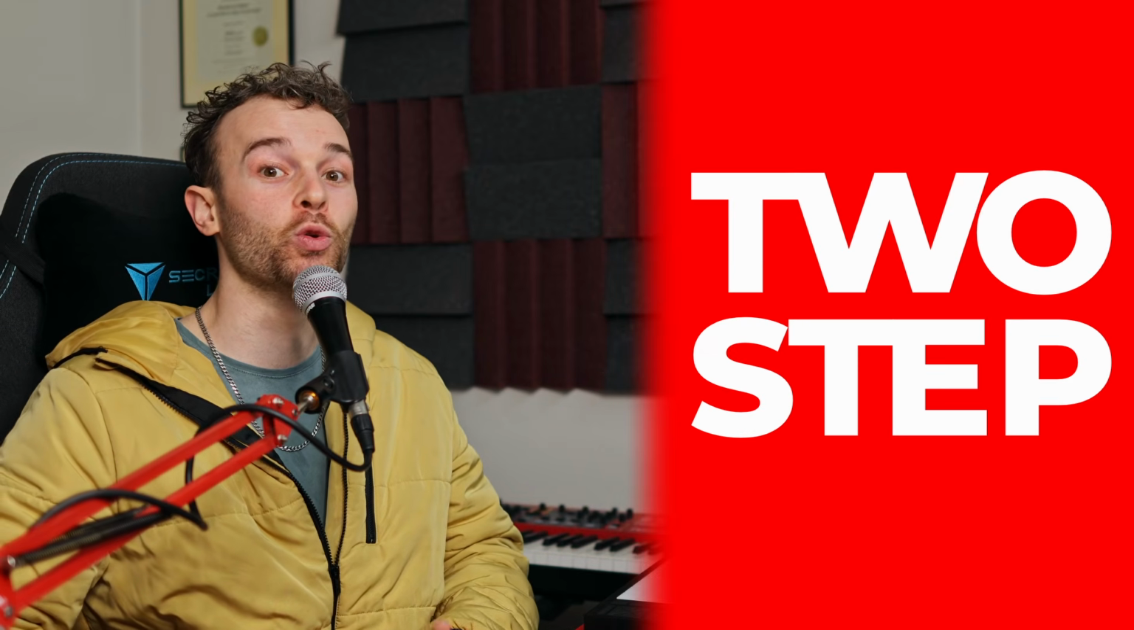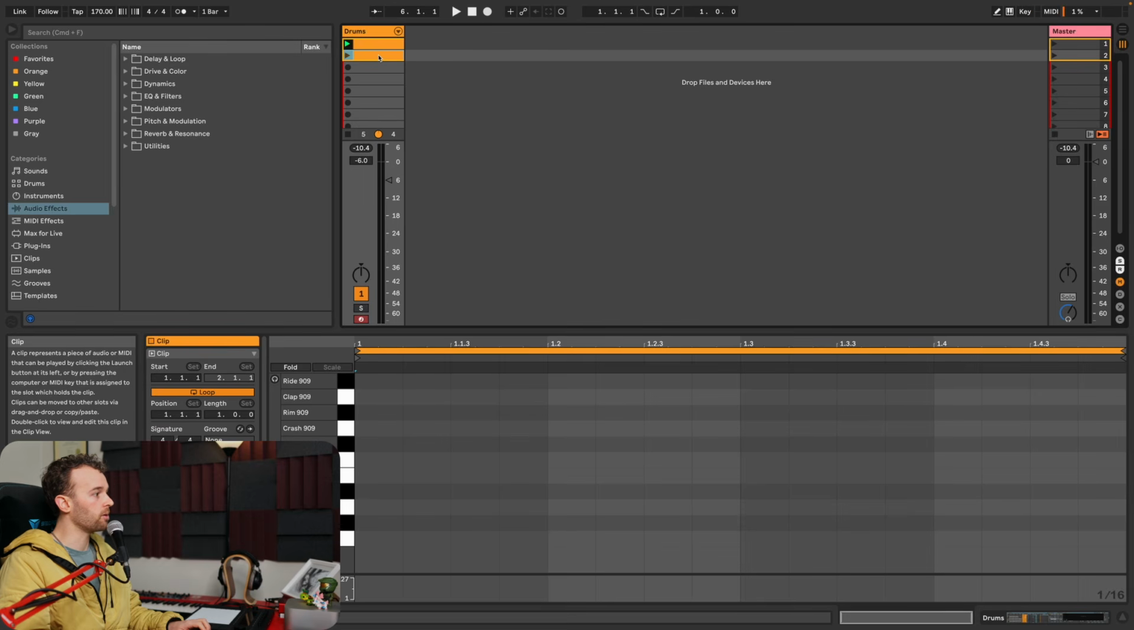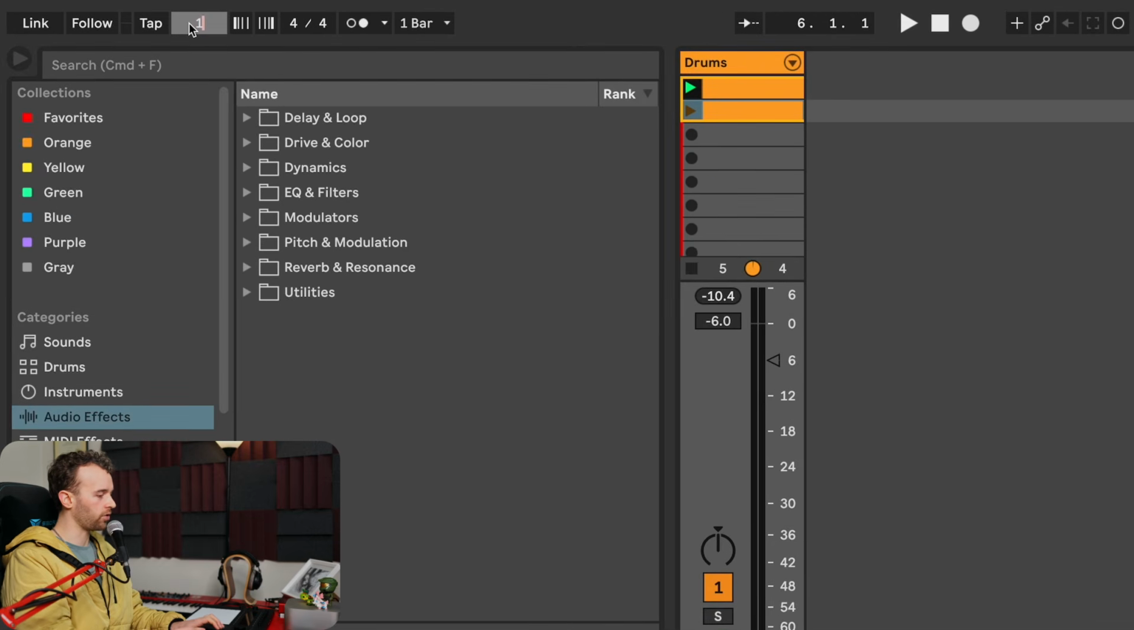The next core pattern that pretty much all the other electronic music genres are built off of is what's known as a two-step pattern. So for the two-step pattern, I'm going to create a new MIDI clip and I'm going to turn our tempo to 125 beats per minute. This is a pretty arbitrary value. We'll be changing this later on.